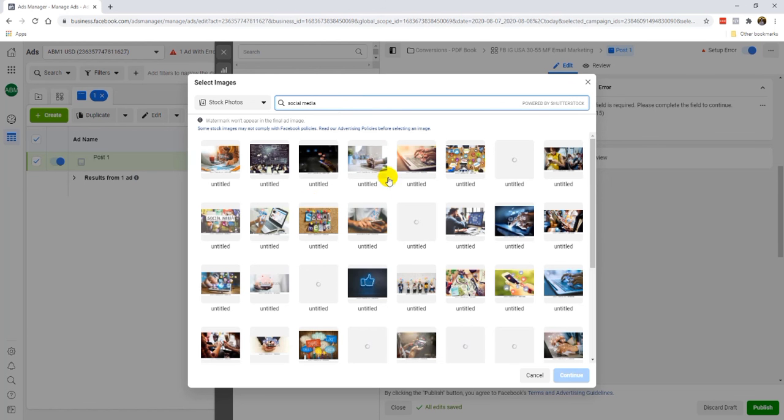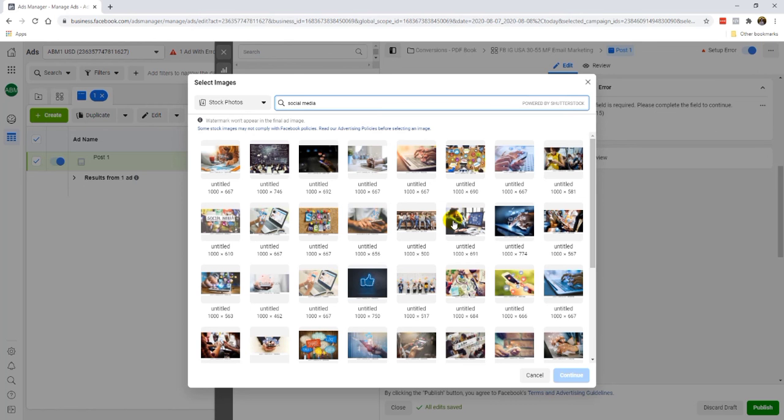Okay, so it might take a while because there are a lot of pictures here, and let's just say this looks interesting. I'm going to take this one, but I just want to give you a heads up or a warning here. Just because Shutterstock has a joint venture with Facebook to bring you all the stock photos, it doesn't mean that all these pictures are compliant with the Facebook policy.